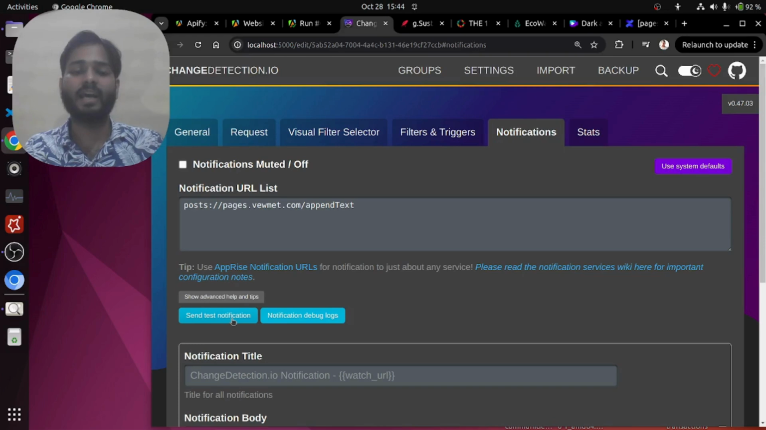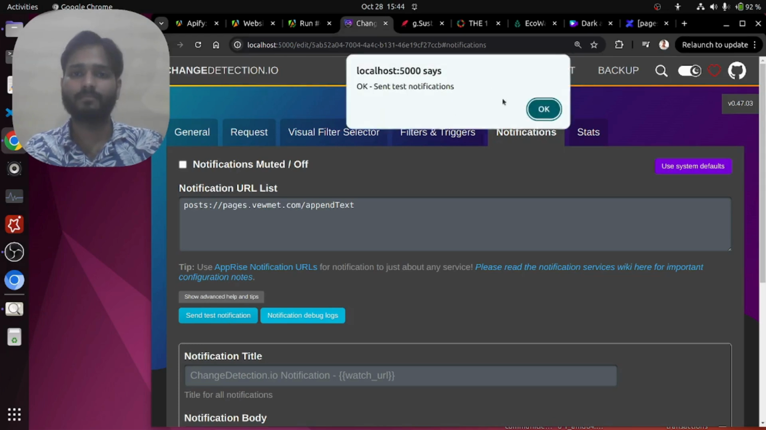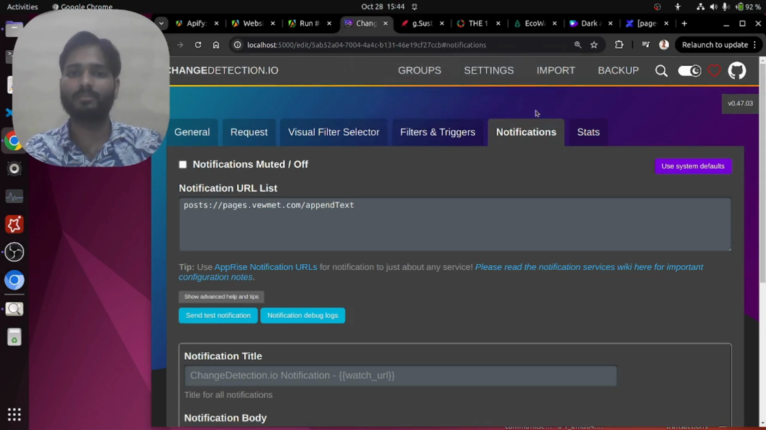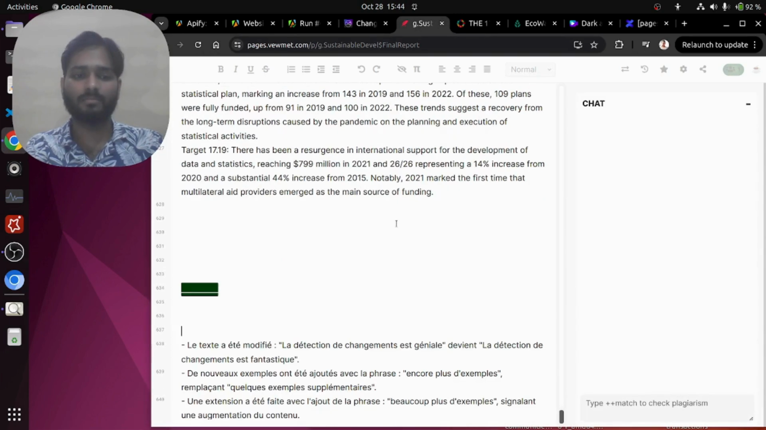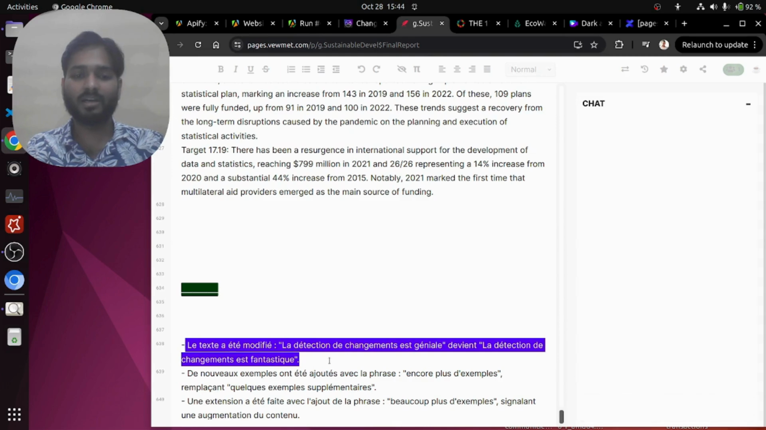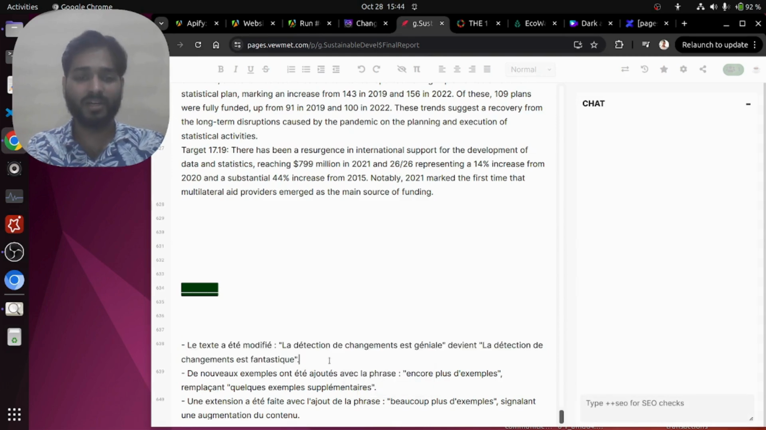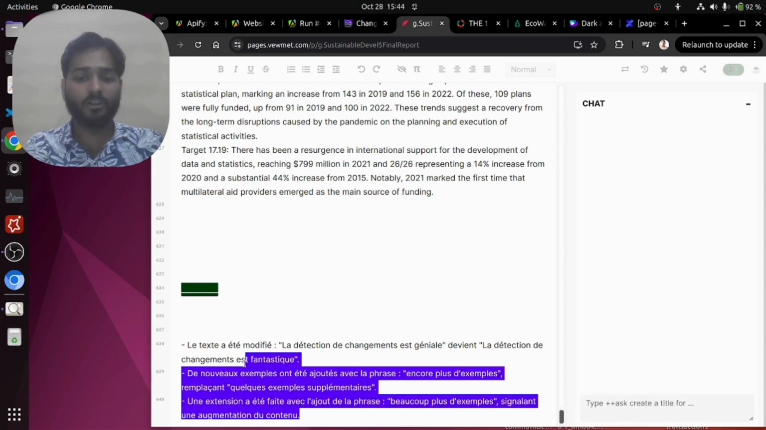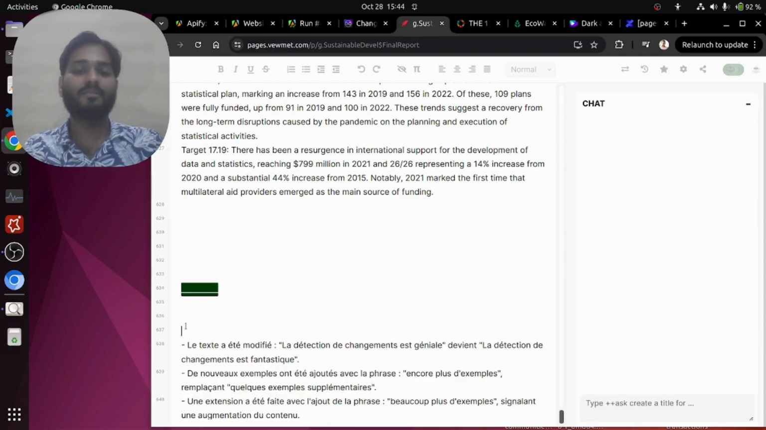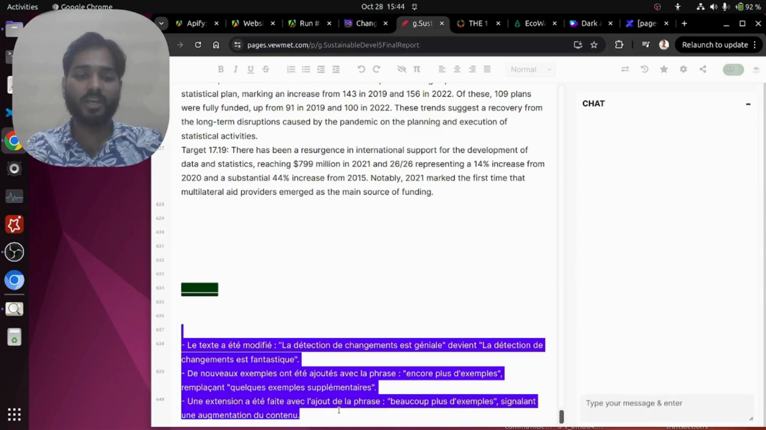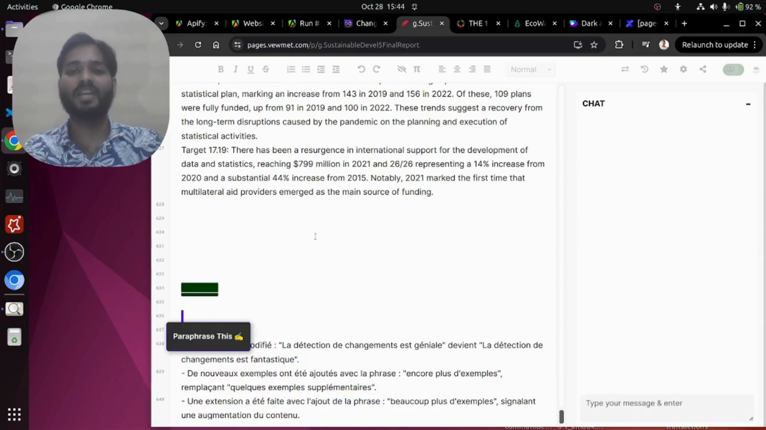I click on this button. It sent successfully. Now let's see. Now as you can see, my French is not very good, but as you can see over here, we have all the changes in the French language that have been sent by the change detection tool.